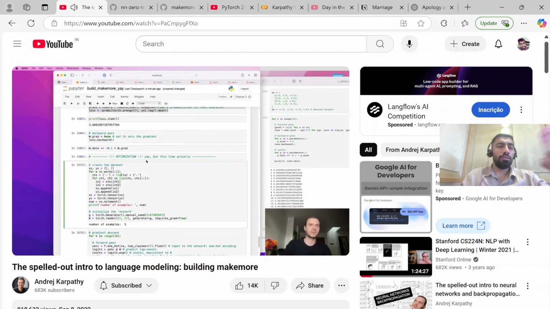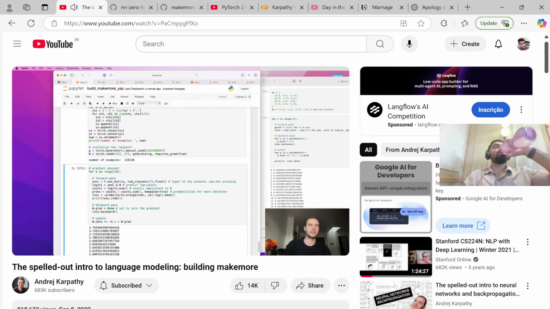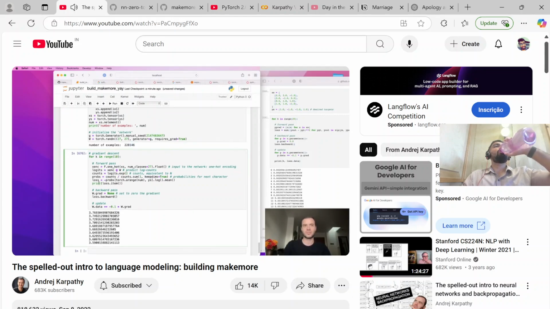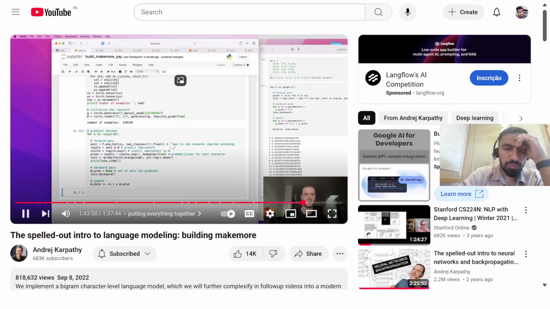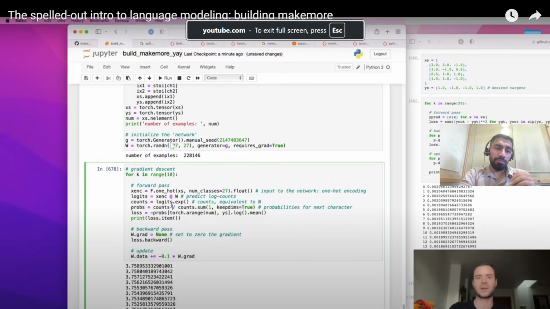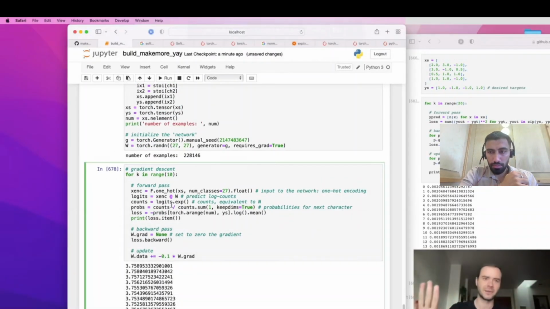But now I want to use all the words. And there's not 5, but 228,000 bigrams now. However, this should require no modification whatsoever. Everything should just run, because all the code we wrote doesn't care if there's 5 bigrams or 228,000 bigrams. So you see that this will just run. But now we are optimizing over the entire training set of all the bigrams. And you see now that we are decreasing very slightly.